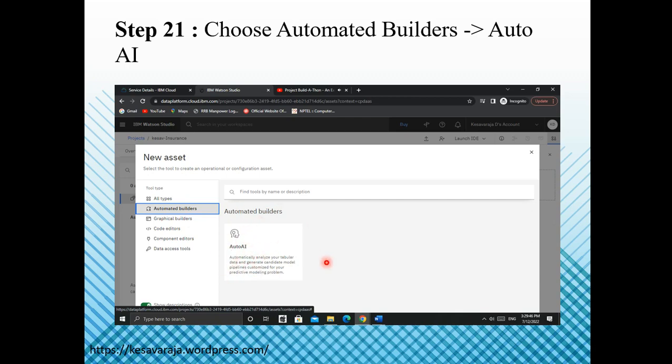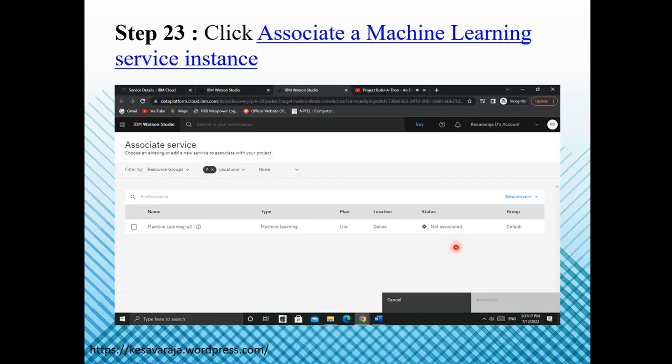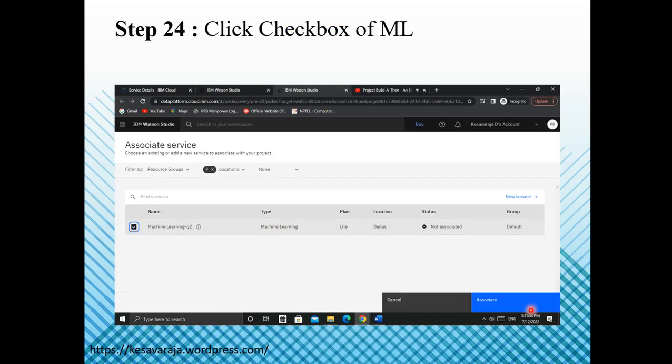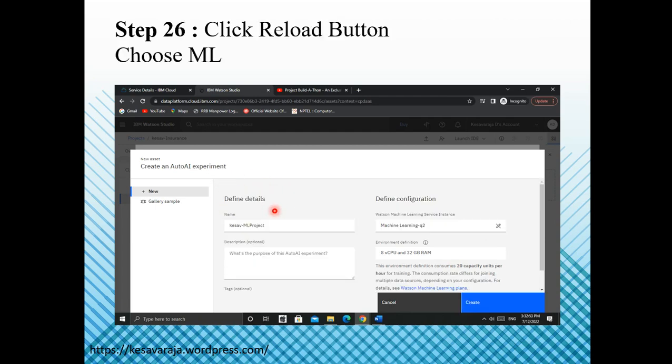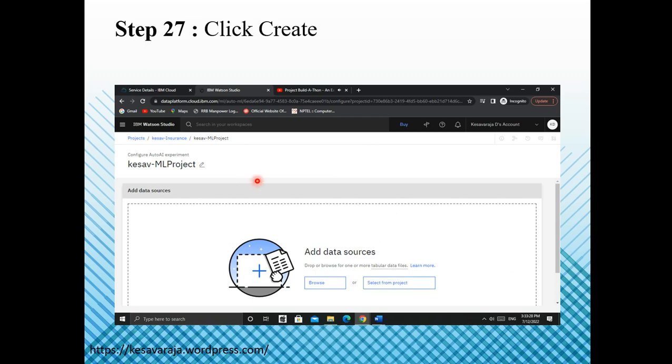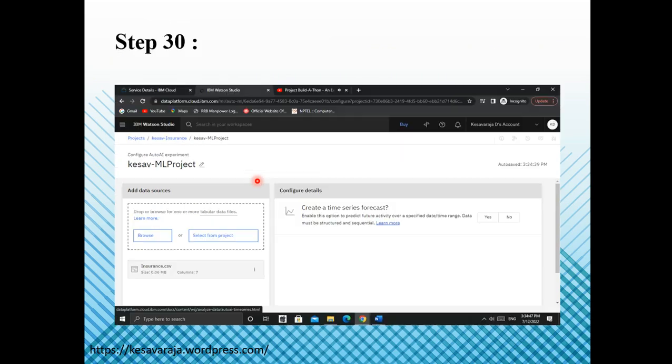Under that you can choose Auto AI project. Provide the project name and then choose the machine learning service, choose the already built machine learning service, and then click associate. Now your machine learning service is associated with your project. Now press next, then click create. Now it will ask for your data set. You can download the data set from this link, and upload it here.